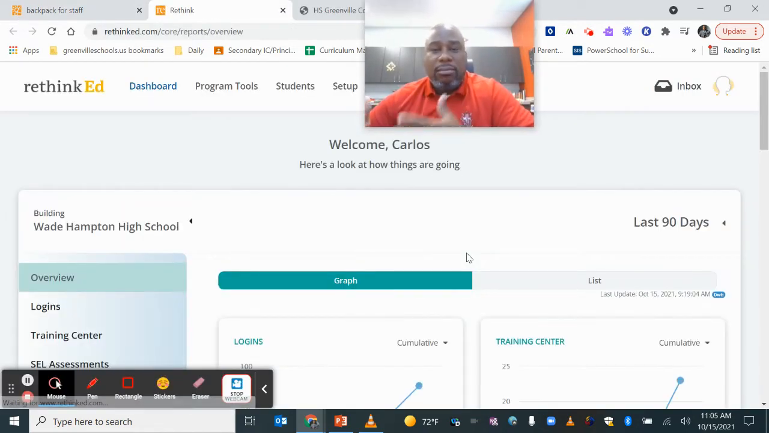It's the same login that you normally would have. It may give you an easy login like I did just now. You notice mine went straight to this. If it asks you for a username and password, just click on the Clever piece and put in your regular district credentials. When you get to this screen, this is going to be your dashboard screen.